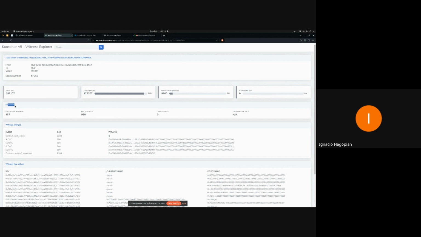Then in the execution section, I show how many instructions were executed, how many bytes were executed, considering that there are instructions with more than 1 byte. Then I show how many bytes were charged. So in this case, it's 0 because no code was executed. And then I show something that I invented. The name is execution efficiency, but let's look at this later in another transaction.